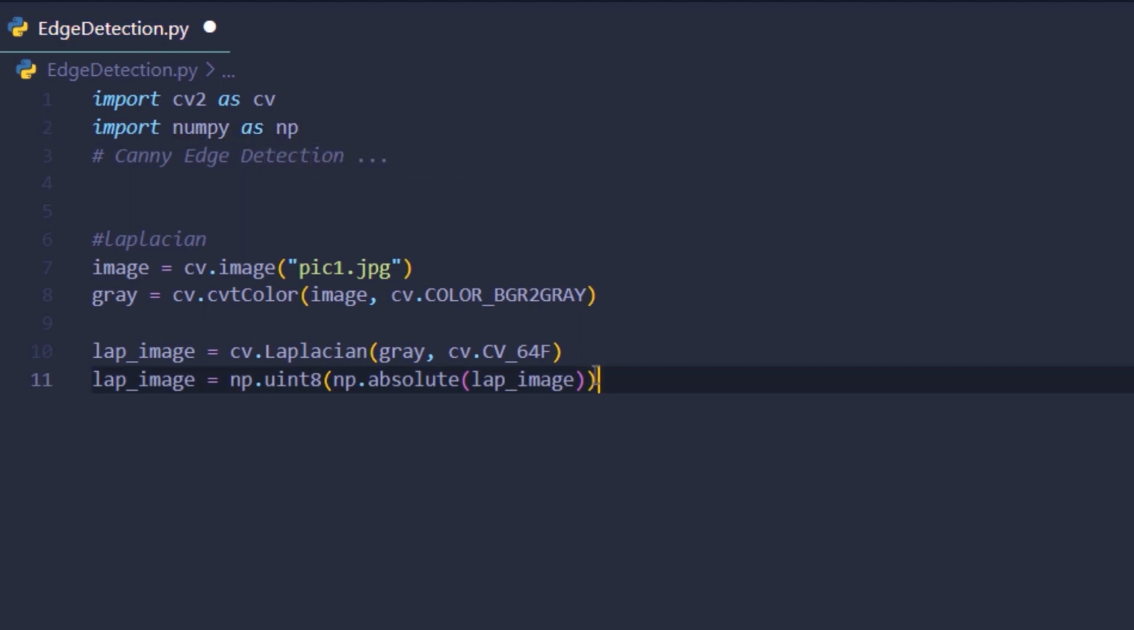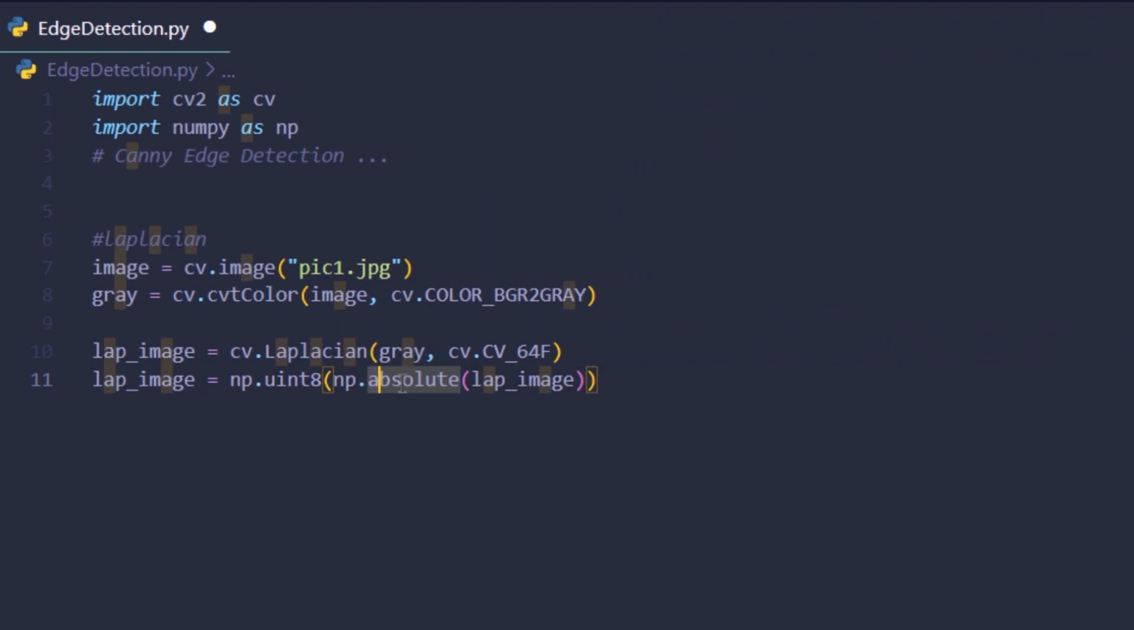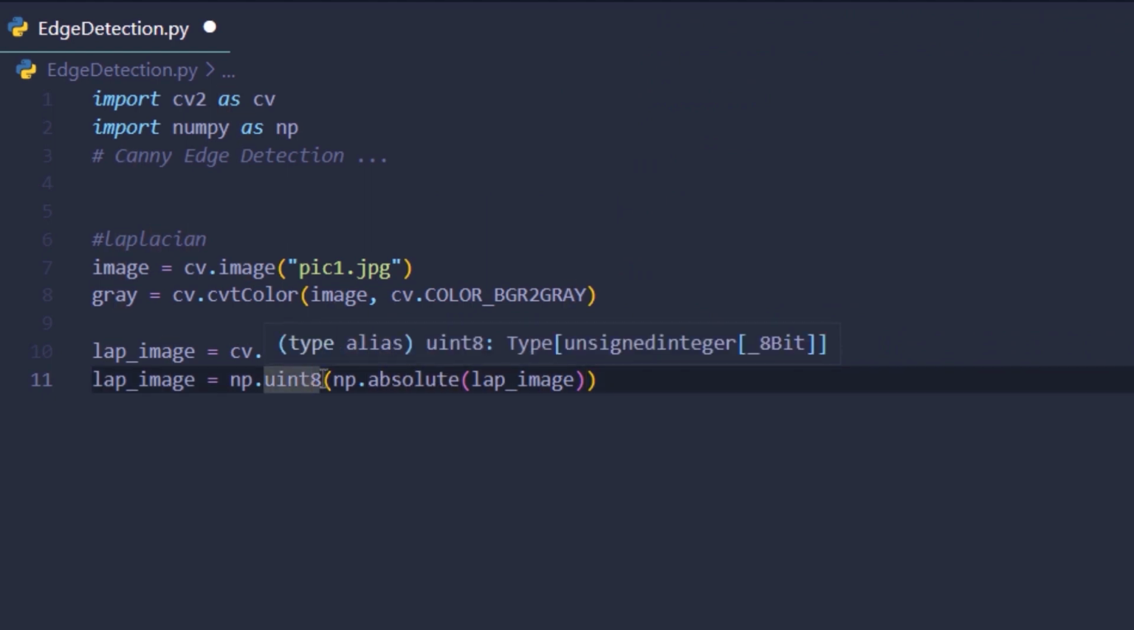So what this does is that when we get values in gradients, this absolute converts them into absolute values, because gradient values actually can range from positive values to negative values, but a pixel in an image cannot have a negative value. So that is why we use the absolute function to get rid of that negative value. And then we convert that result into the image format, which is the uint8 or unsigned integer 8, which is specific for images.